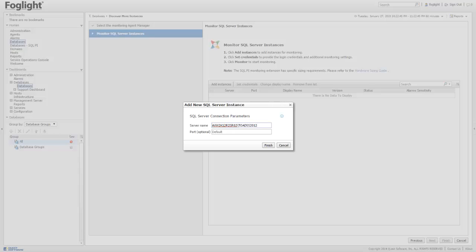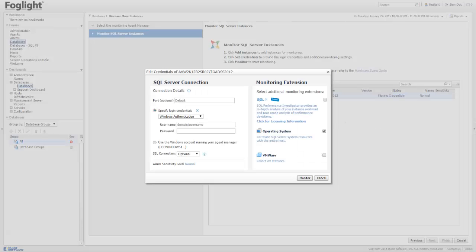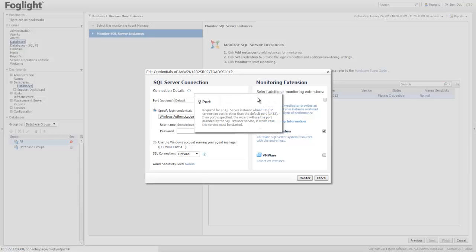The SQL Server default port is 1433. Click Finish. Click on Set Credentials. The information I is helpful explaining the use of each section.